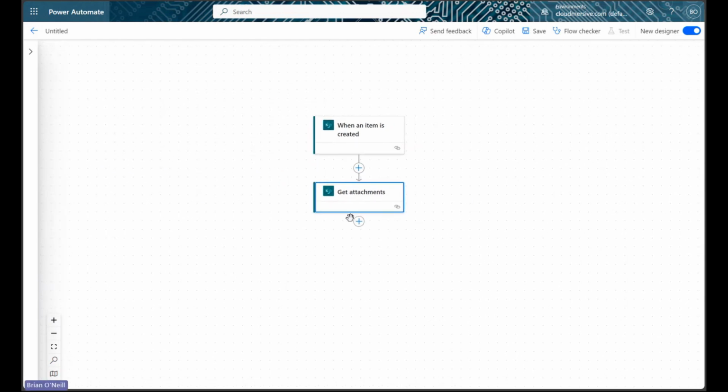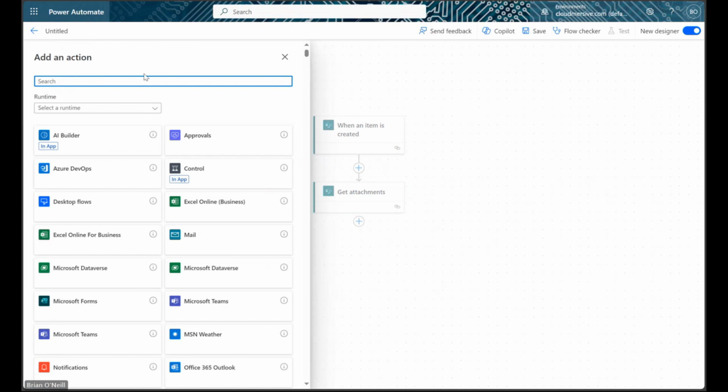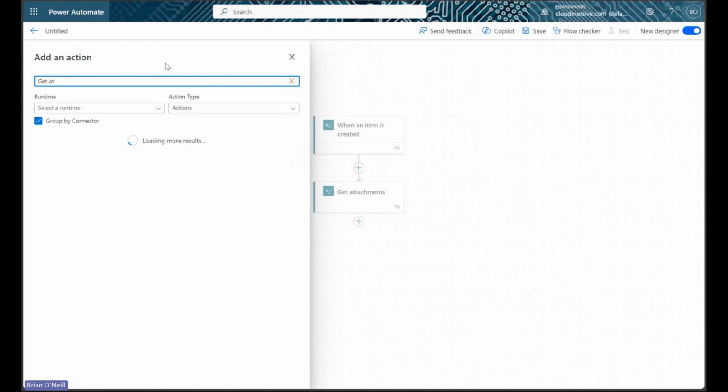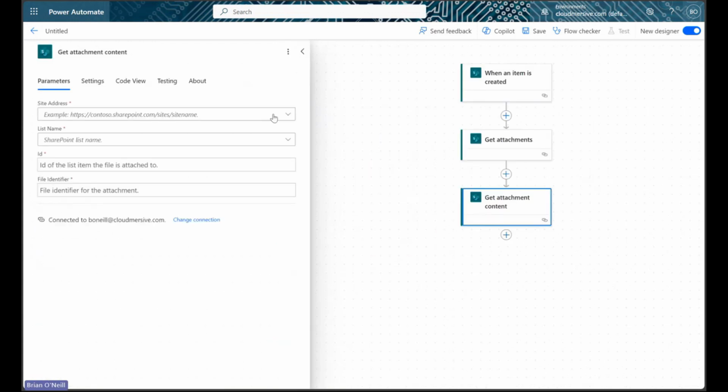Let's now add a new action once again. Our previous action retrieved information about our list item attachments, but it didn't get the actual attachment contents, and we'll need that content to make our conversion to PDF. Let's search for a SharePoint action called Get Attachment Content, and then let's select our site address and list name for the third time.